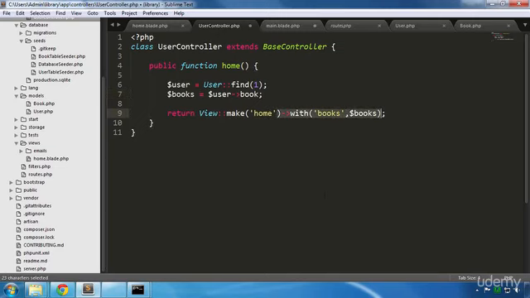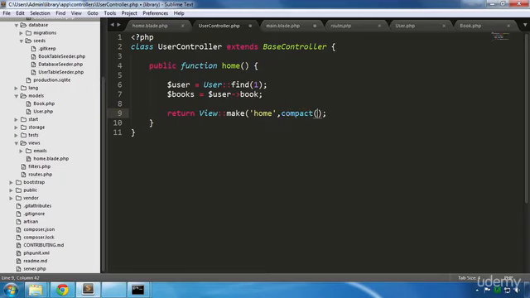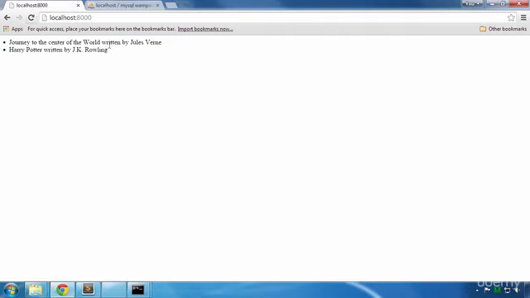I'm going to replace the with function with compact. The compact function will accept one parameter. In this case it will be books. For the compact function to work, we need to have a variable declared that has the same name as the function's parameter. In this case, this will be the books variable. The compact function will pass the variable along with its name declared in parentheses. So if I refresh the browser page, this will work as expected.